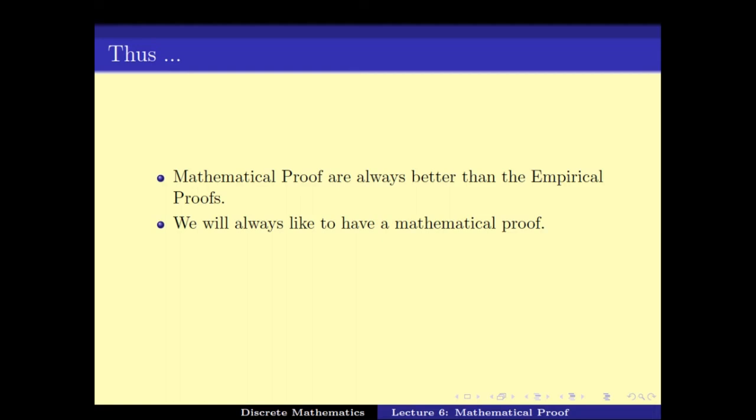In this course, we will be doing only mathematical proofs and there will be no empirical or experimental proofs at all. We will show you how to go about proving a statement mathematically with full logic, full reasoning, so that it is 100% accurate when you prove it. No one can challenge it. No one can say that it's not a full proof.